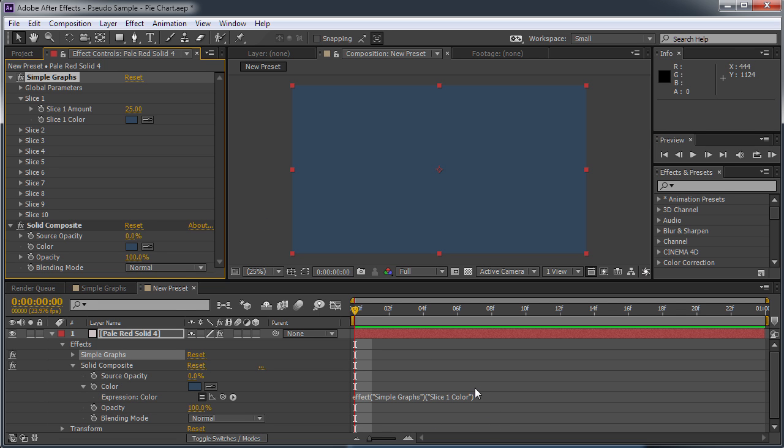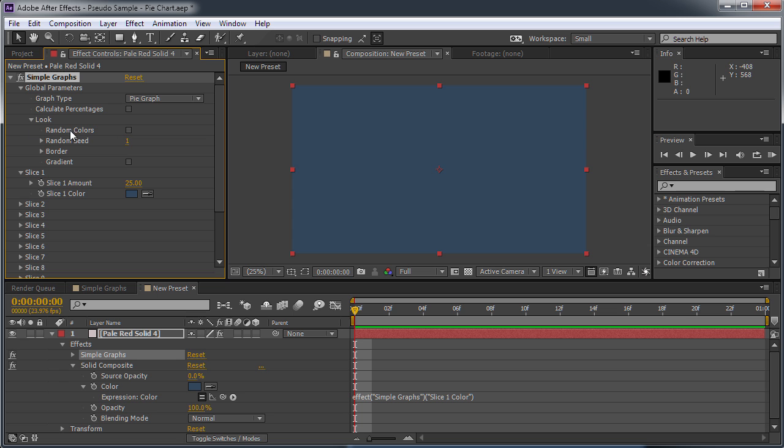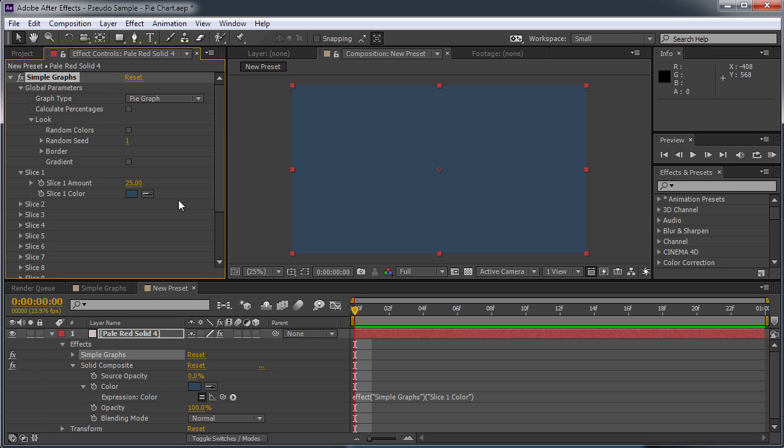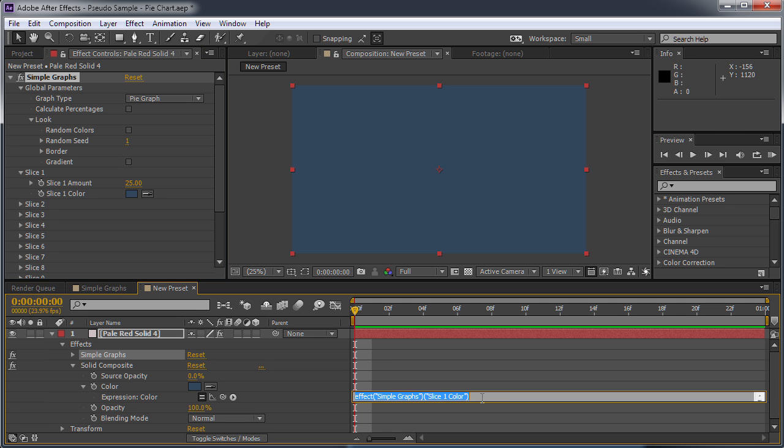Now, unfortunately for us, it's not going to be this simple, because if we go into the global parameters section and into the look tab, you can see we have this option called random colors. And what that means is that our color is either going to be affected by our choice or a random color. So it's not going to be as simple as just this one-line expression. We're going to have to create an if statement.